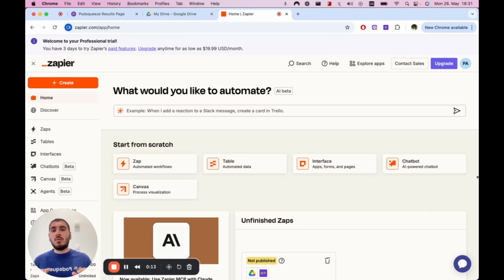We are going to start with something very simple, but something that I know people have requested and can be useful, which is we'll have a Google Drive folder, and every time there's a new upload of an episode to that folder, it will automatically trigger episode generation within Podsqueeze. So how do we do this?